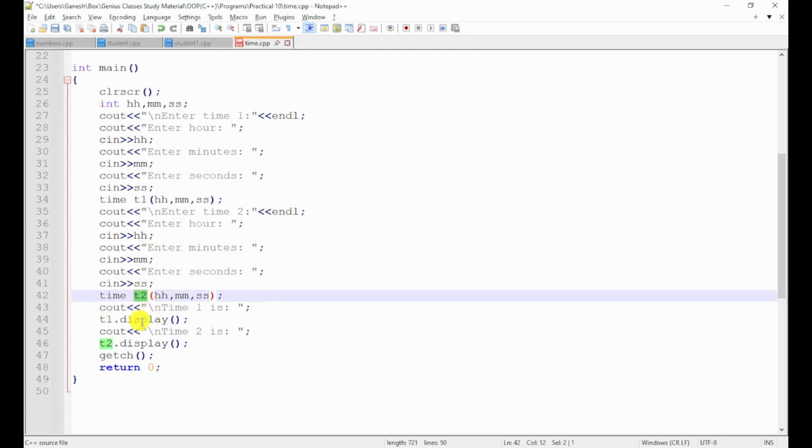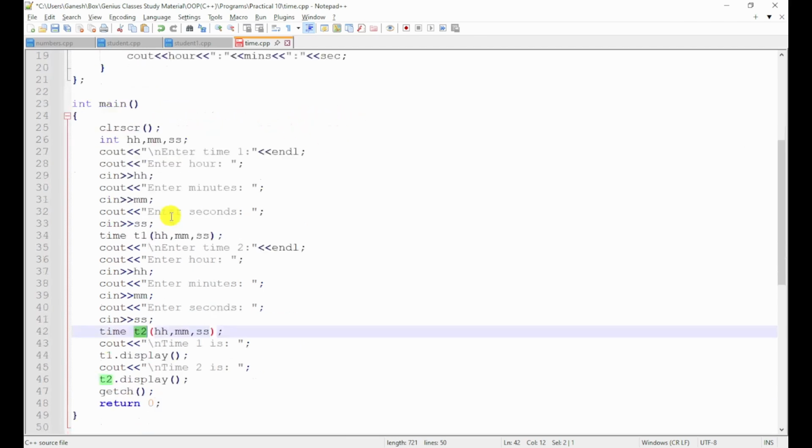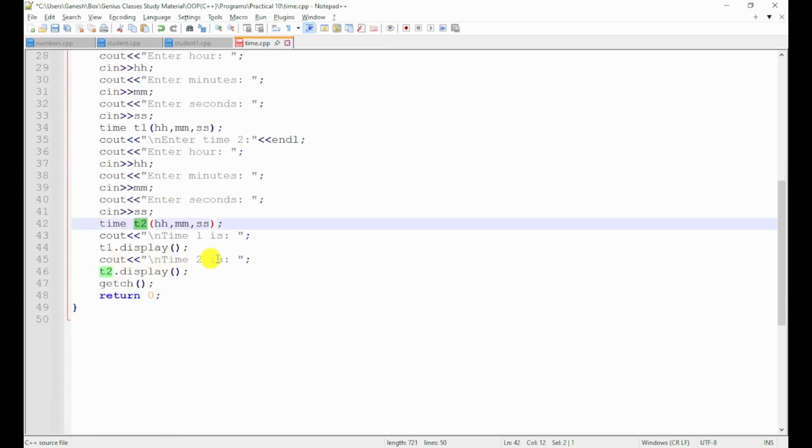Finally it is time to display the output. For that purpose I am putting a simple message for time 1, that is time 1 is, and calling the display function for t1. What it will do is display the hours, minutes, and second values which are inside t1, and that will be shown in clock format, because our display function is designed to display clock format. This is how the time t1 will display. Similarly for time t2, the message is printed and the display function is called. Finally getch is there to hold the output screen, and return 0 is there to end the main function. So the coding part is complete.